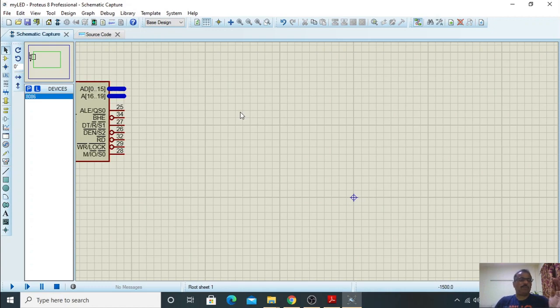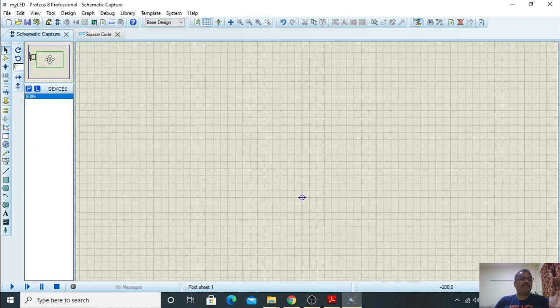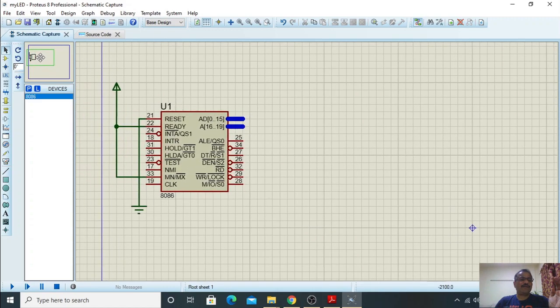See the left. There is a small window here. Now, what you have to do here is you can see this green rectangle. You click here, move this green rectangle here. See, you can just see the zoomed version of your schematic.